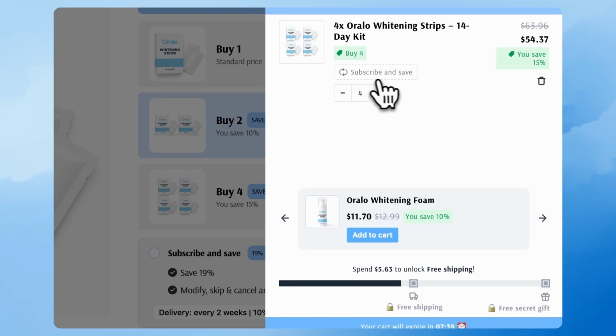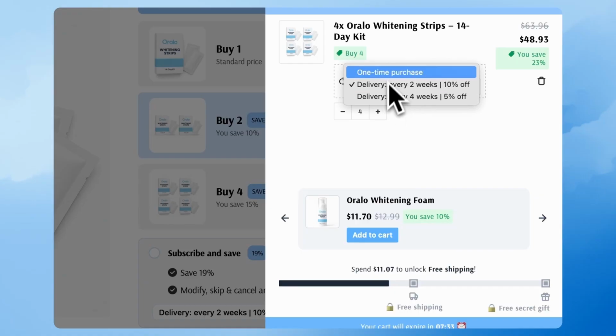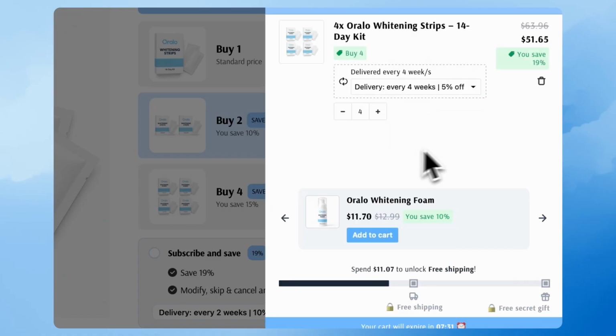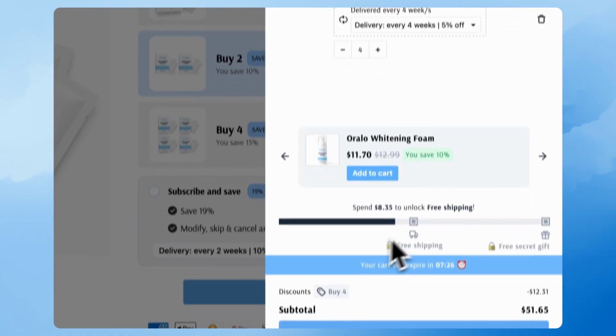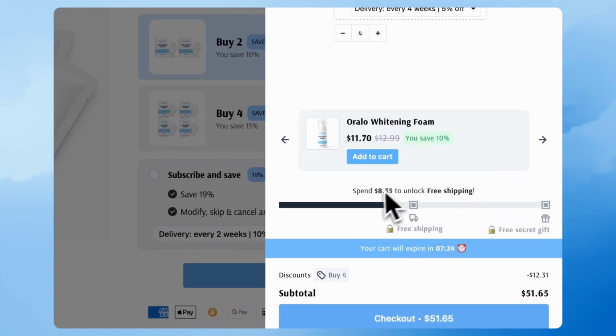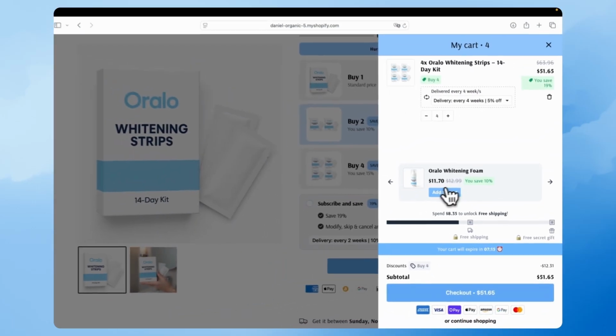They can also tap subscribe and save if they haven't yet to get a bigger discount, or review their subscription option and change it. And that's all inside the cart. Below, there's a progress bar that motivates them to spend even more to unlock free shipping, and related product upsells help them reach the goal.